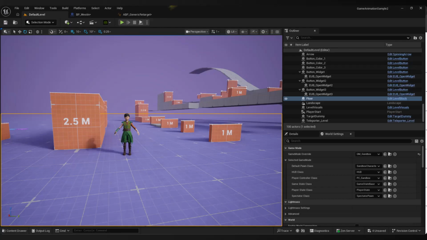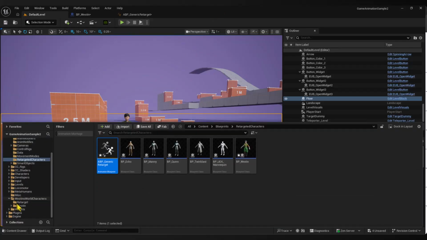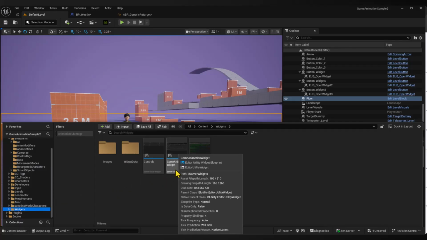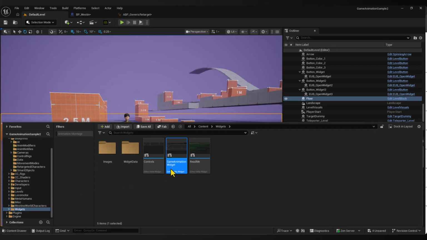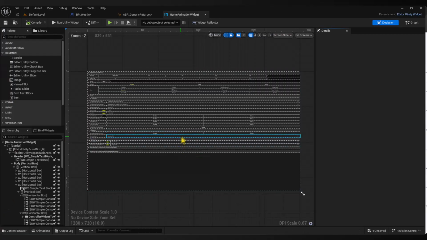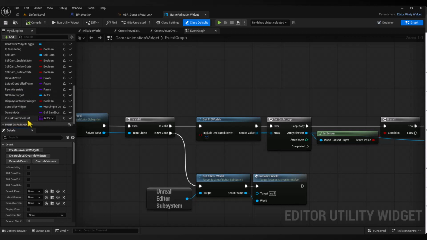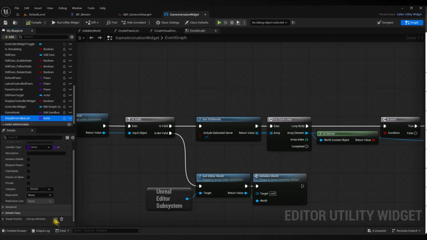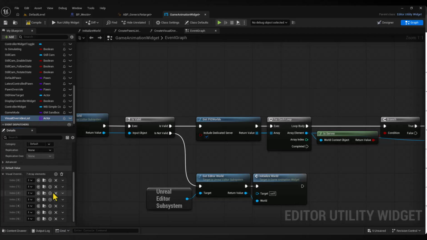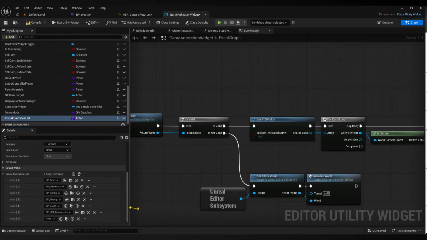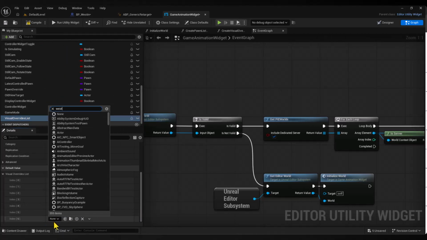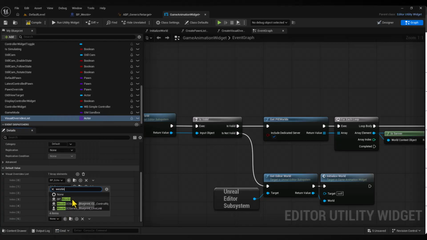In a few more steps, go to the folder here. We go to our widgets. I'm not sure if this is going to be imported to our game, but just to close the loop, I'm going to follow this step. In our graph, we're going to scroll down to visual overrides list, paste or select again our Westin, our BP Westin.